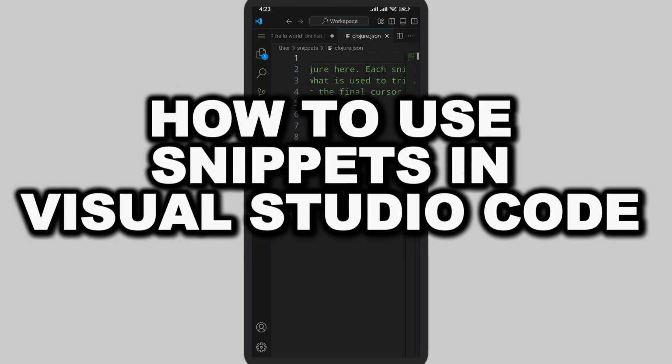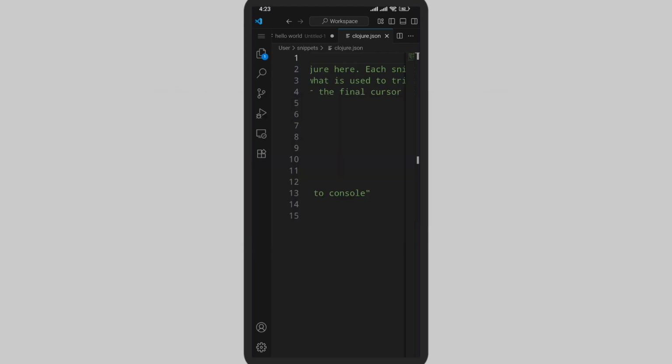How to use snippets in Visual Studio Code. In this video, I'm going to show you how you can easily import different snippets. First of all, open the application.